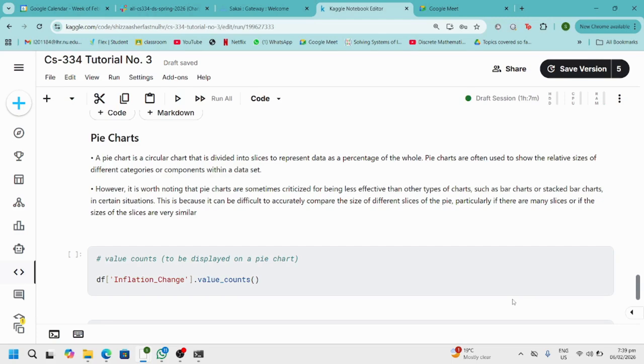I can make a bar graph, I can make a count plot, but I can't make a pie chart because it is inaccurate. This is not a distribution. Pie charts you can only make for distributions. I have overlapping categories, which means this distribution will not sum up to 100%. So that's where a pie chart will not work.